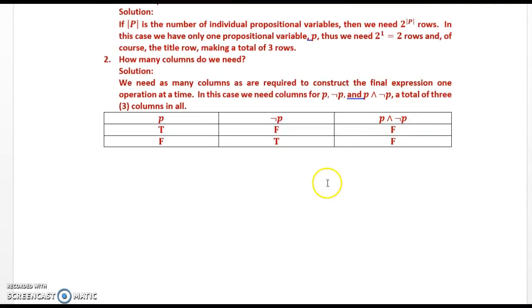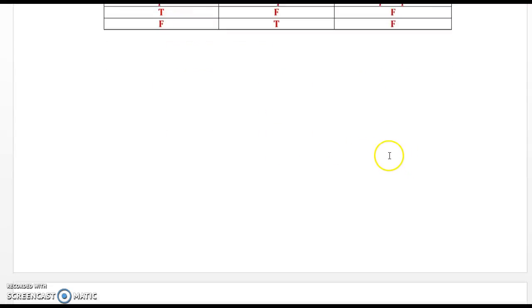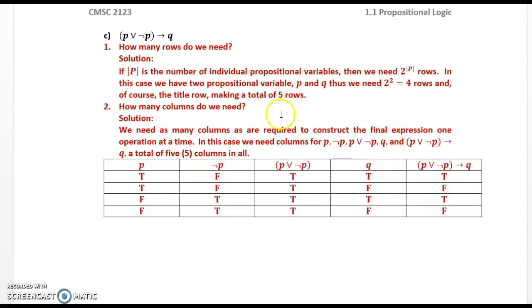How many columns do we need? Solution, we need as many columns as are required to construct the final expression one operation at a time. In this case, we need columns for P, not P, and P and not P, a total of 3 columns in all. And we see them below. P: true, false. Not P: false, true. P and not P: all false.